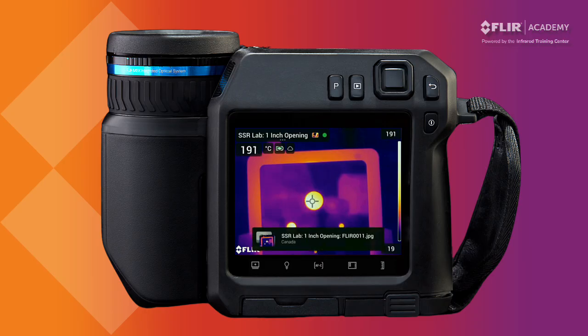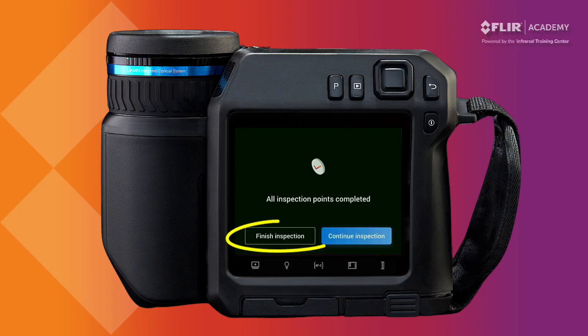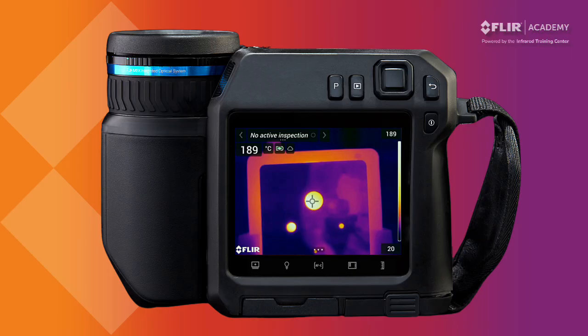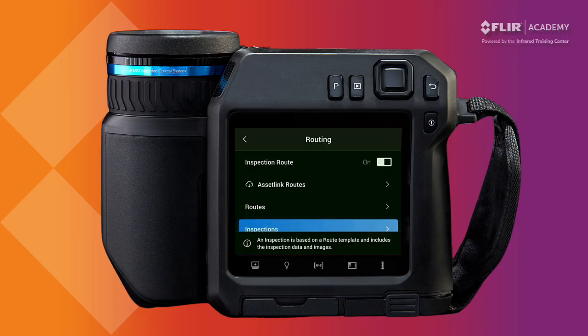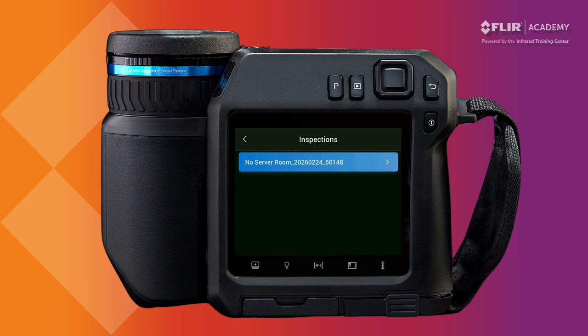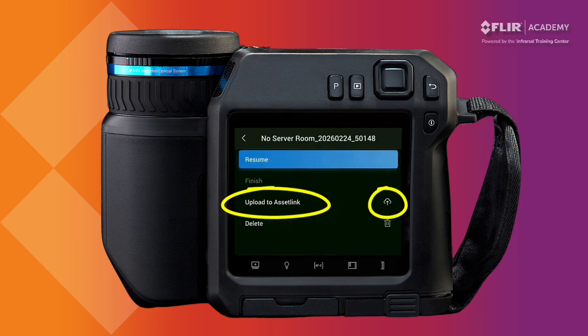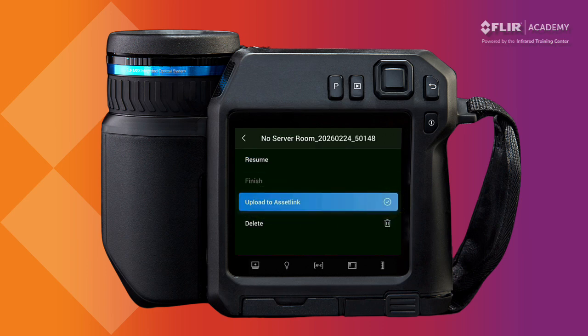Once the route is complete, select the Finish Inspection option. Next, go back into Settings in the Routing submenu to select the Inspections option to upload the data back to Assetlink. Tap the route and then select Upload to Assetlink to start the transfer. A check mark will appear once the data transfer is complete.